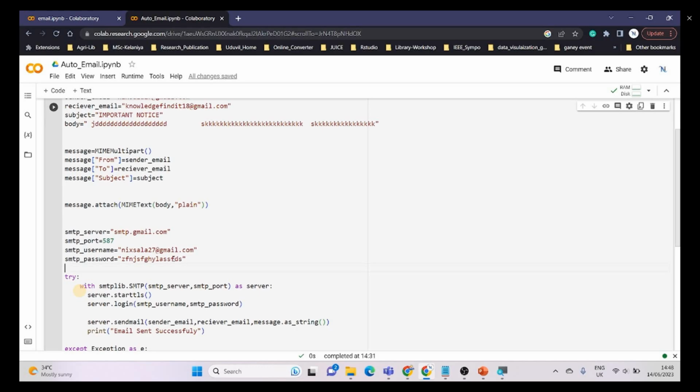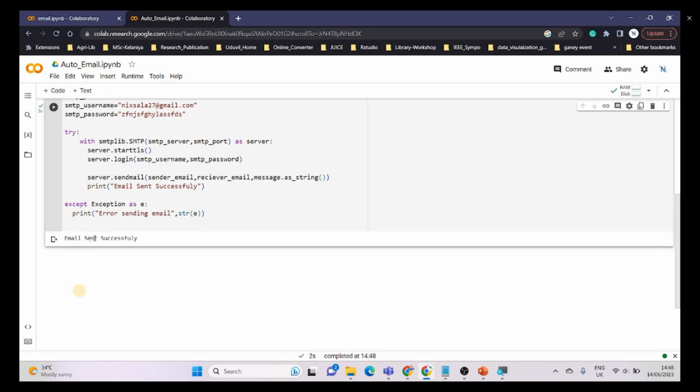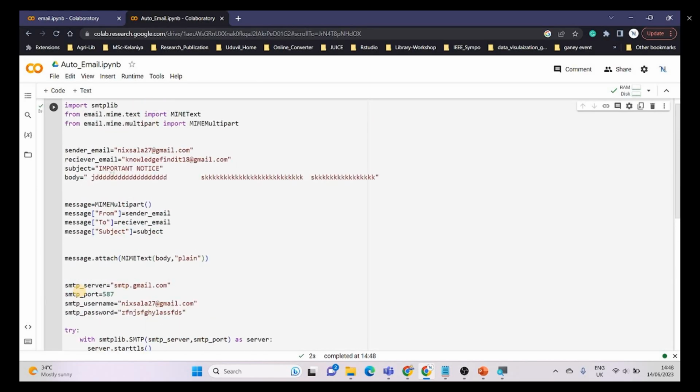I'll tell you after the video, but I'm going to run it. Let's see. Yes, email sent successfully. You will be notified with "email sent successfully", which means you have successfully sent an email.